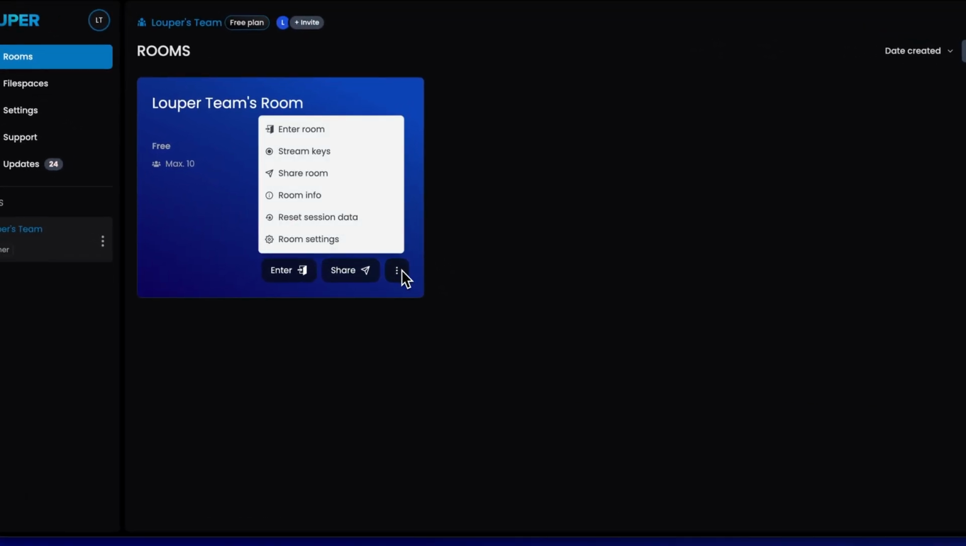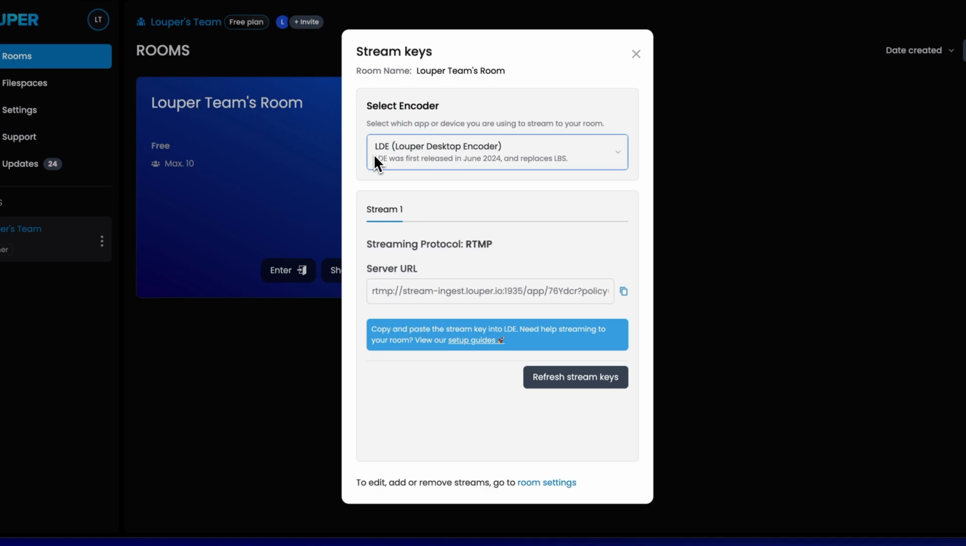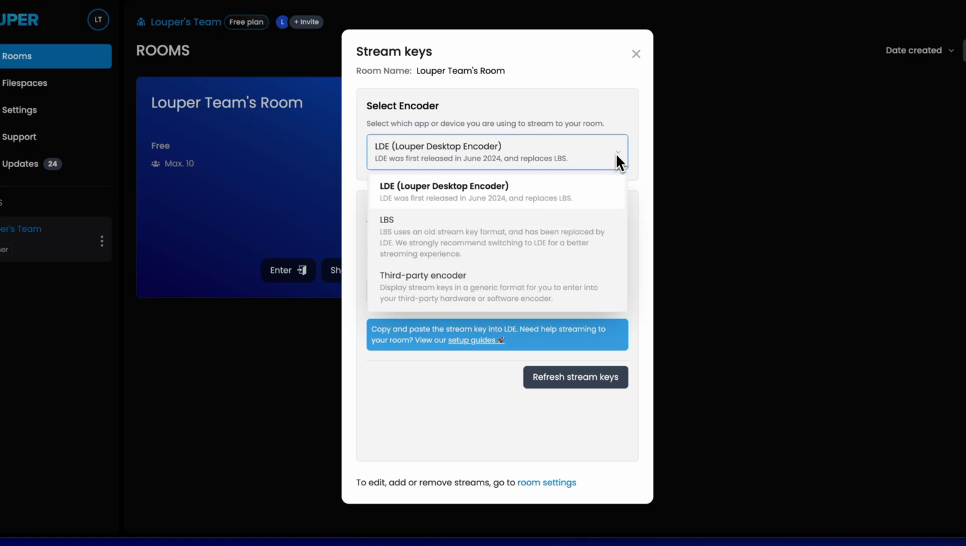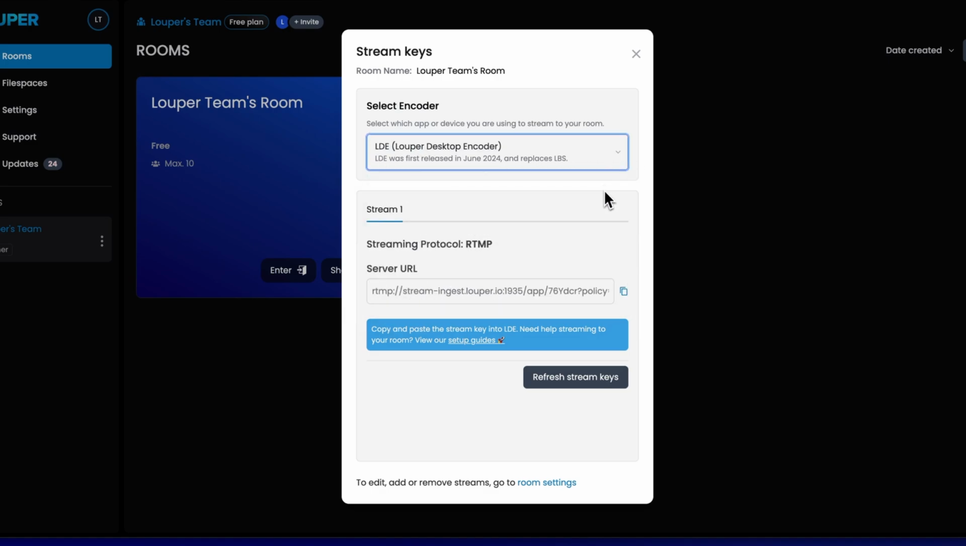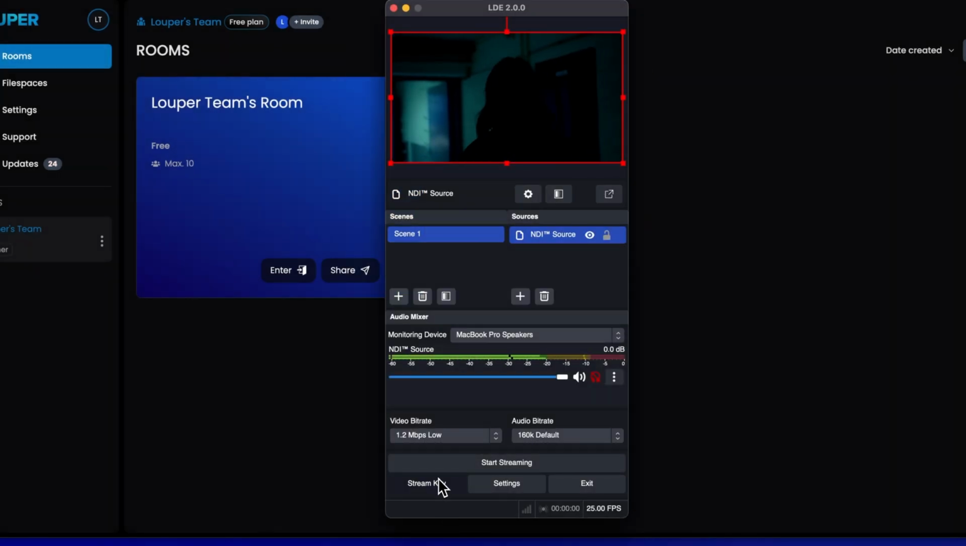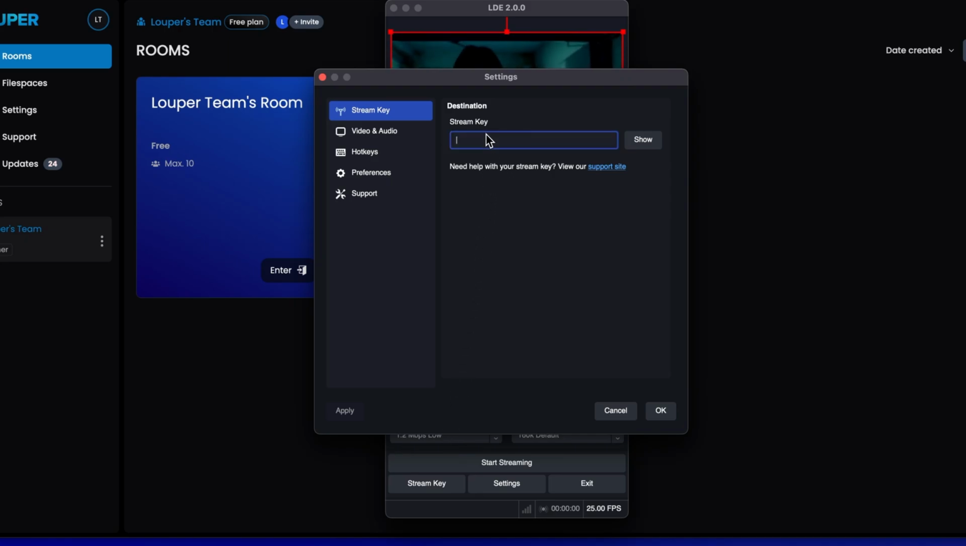Click the More icon of the room you would like to stream to. Select Stream Keys from the drop-down menu. Ensure that the Select Encoder drop-down is set to LDE. Copy the stream key by clicking the Copy button. In the LDE main window, click Stream Key. Paste the stream key you just copied, then click OK.